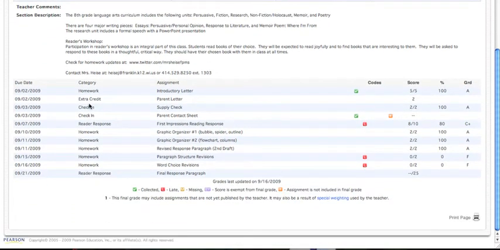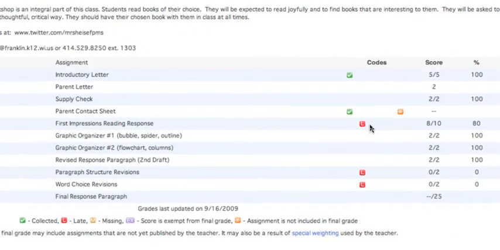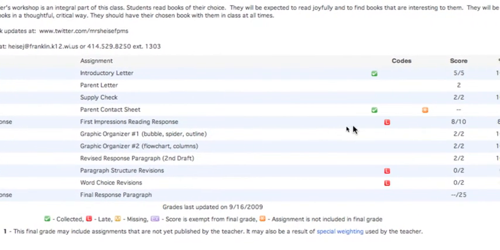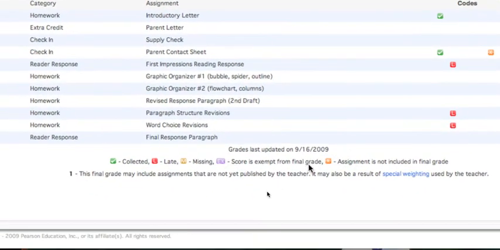Down here we see the teacher's gradebook and the particular assignments for this student. Here are the due dates. These are the categories that the different assignments fall into. Here are the actual assignments. And then this is a new feature, these codes. Some of them have letters, some of them are symbols. These codes teachers can use now to show a particular feature relating to that assignment. For example, if we look at this assignment, First Impressions Reading Response, has an L, meaning that it was late. And how you know what that means, there is a key at the bottom here.